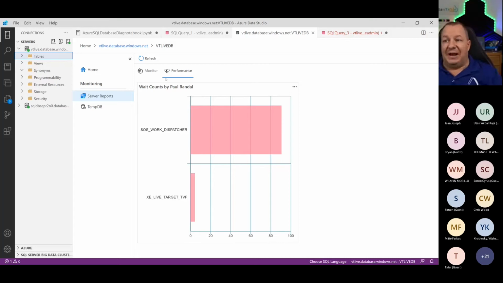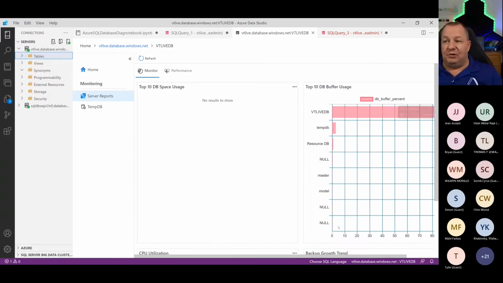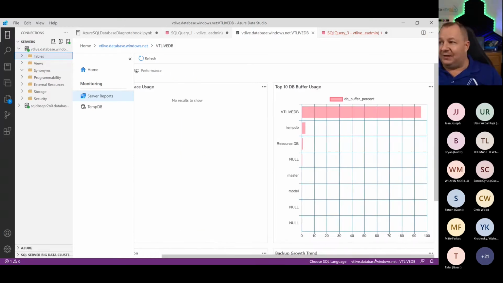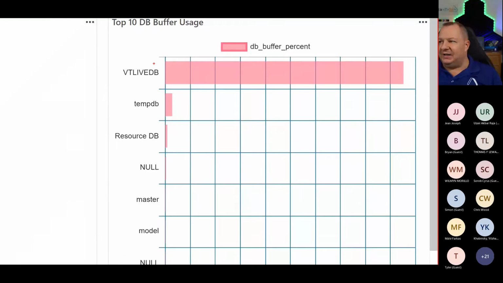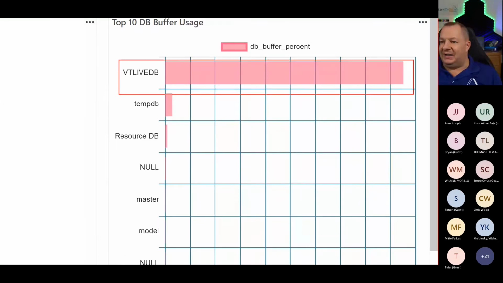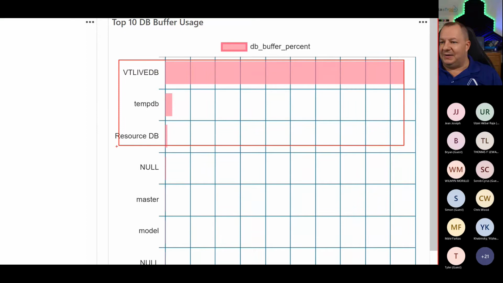But we will have waits that will be visible. And also some of the other things is how much buffer percentage that database is using compared to the other databases. And you can see that resource database. Guess where the DMVs sit?